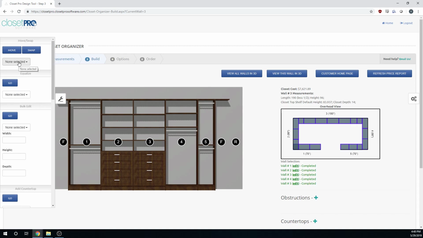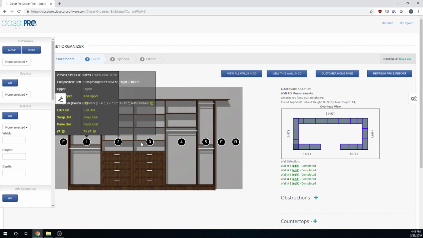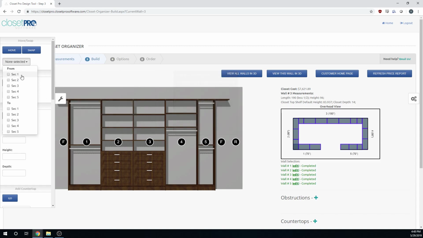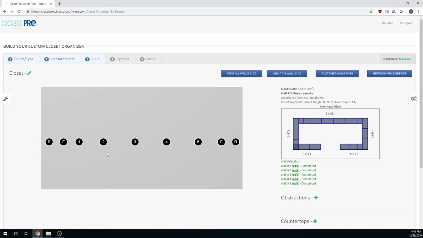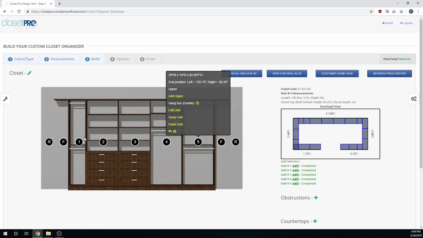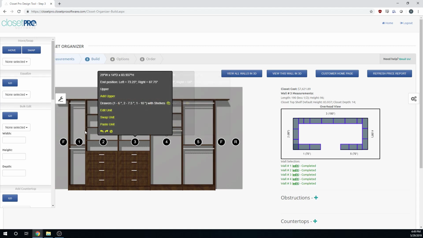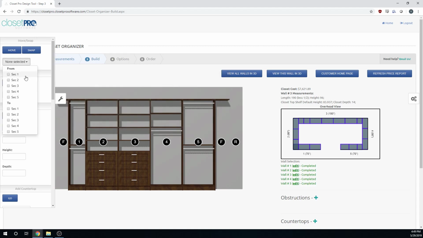The move and swap tool. This is fun for a long wall where you want to swap, say, the first unit and the last unit. So let's move one and five and swap them. As you can see, one moved over here, five over here, and then they also changed their position because they're now in different sections of this wall. Let's move them back real quick. So just swap them.